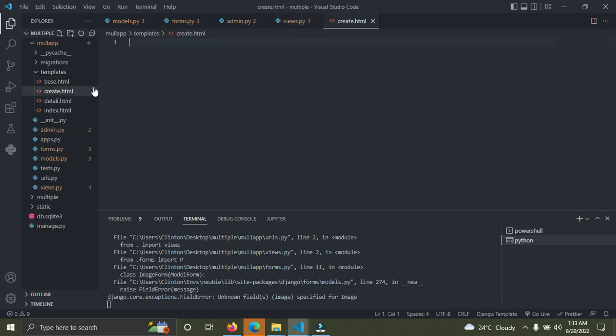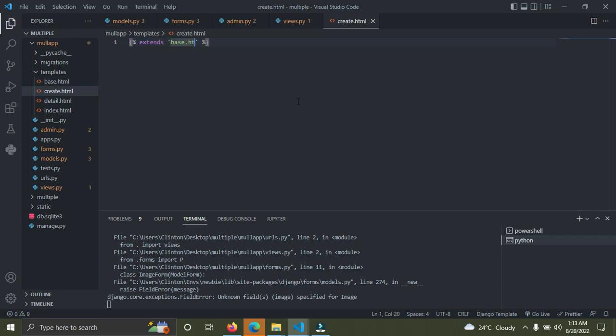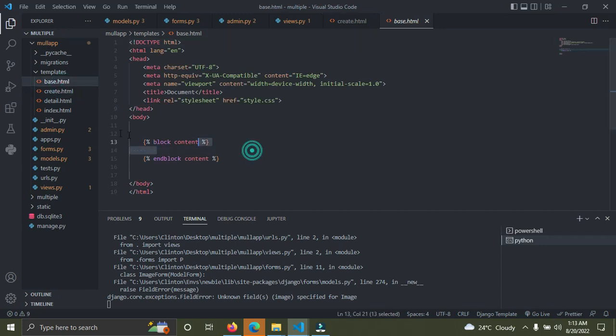So this file is going to inherit from our base template. So let me say extend base.html, and then we're going to simply add a block content. If you check closely, the base.html has a block content field.